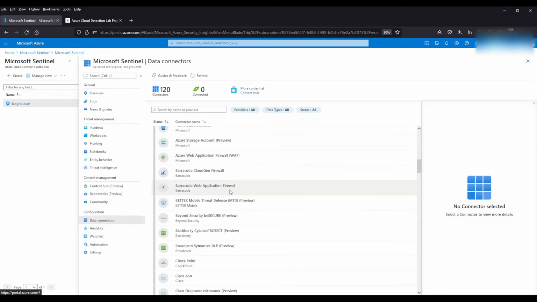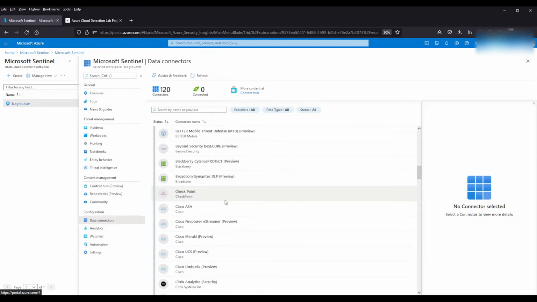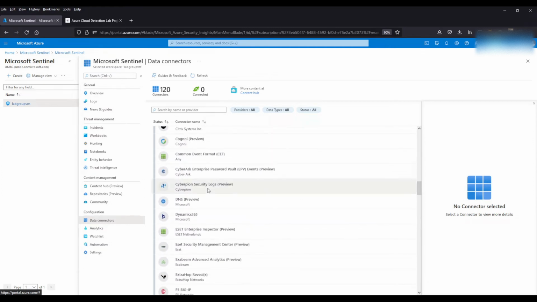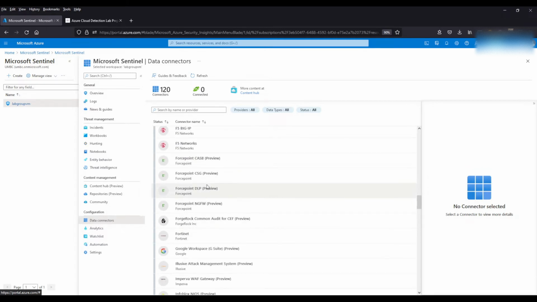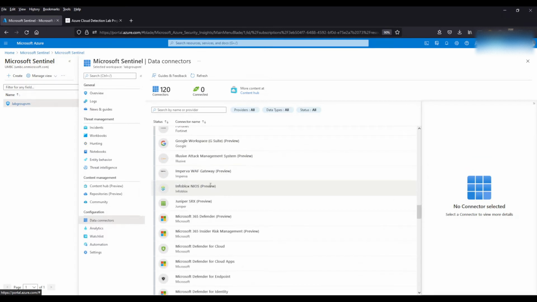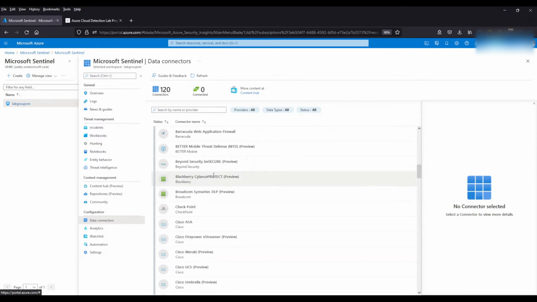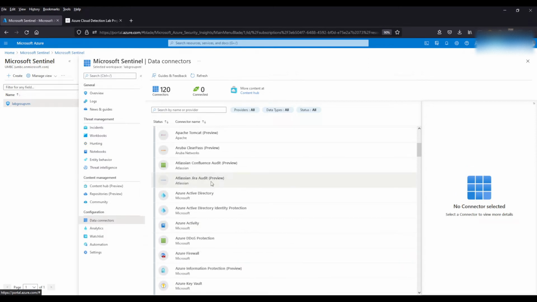It's not just specific to Azure. You can connect other third-party stuff like Cisco things. You've got some, let's scroll down, stuff from Google, Forcepoint. So there's a lot of really cool functionality here to be able to connect all sorts of data sources to your Sentinel instance. However, we're going to be focusing on Windows security events since it's a Windows 10 VM.